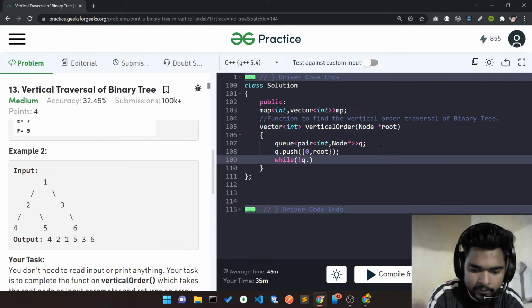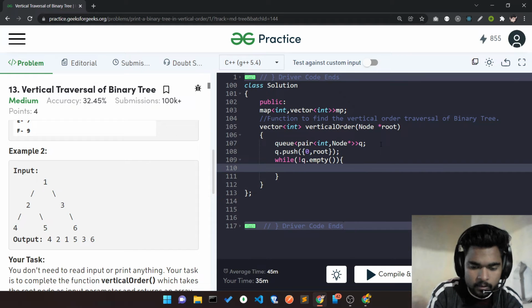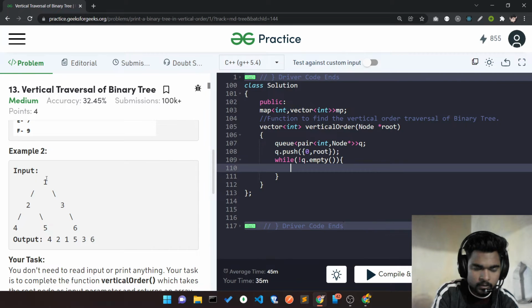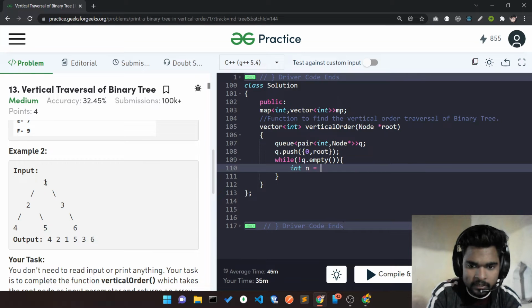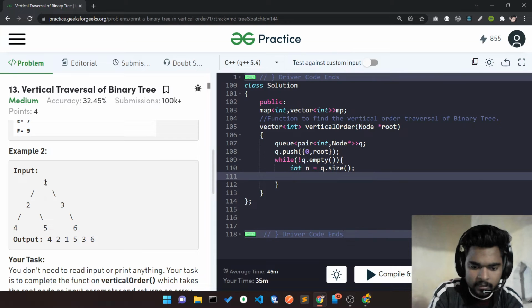Until my queue is not empty, I do some work. I have to check this, if I delete from this queue, I'll do some manipulation here. I have to find out the current size, what my queue size actually is currently. And after that I do the manipulation, for i equal to n, i plus plus.